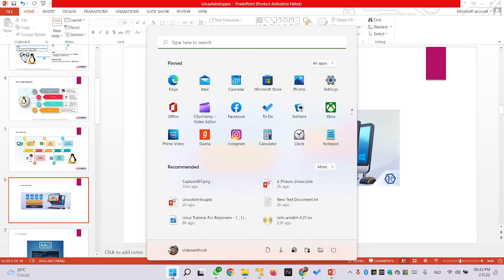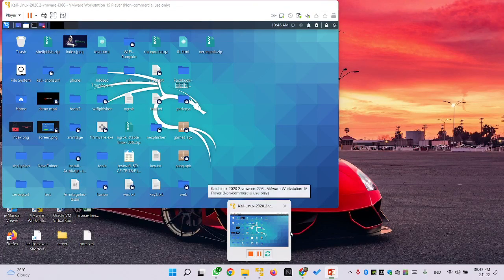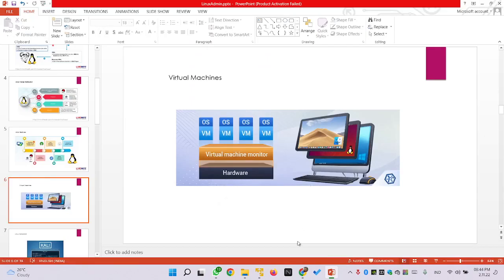Here, I'm using Windows 11, but I need to use the Linux platform. So what can I do? I directly install the OS by using a virtual machine. Okay, so two platforms there: one is VirtualBox, another one is VMware.